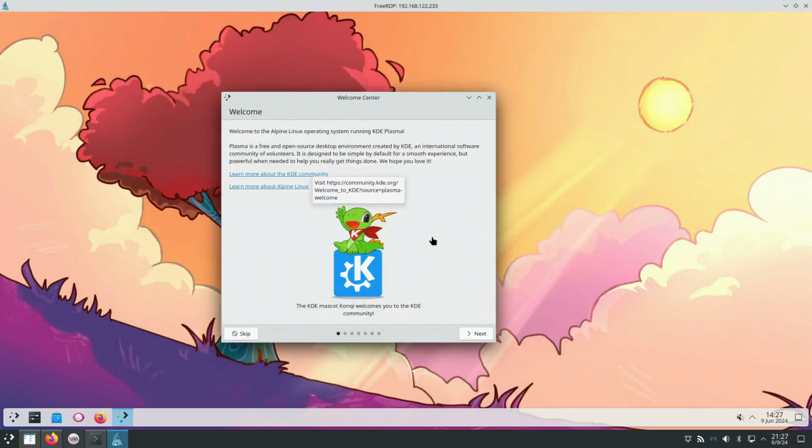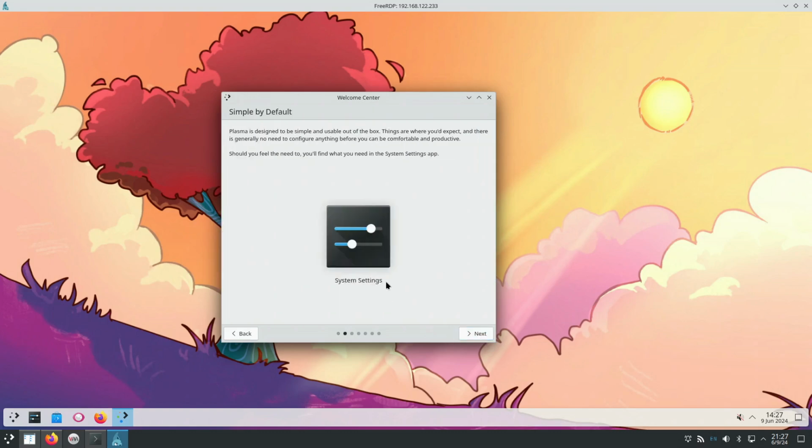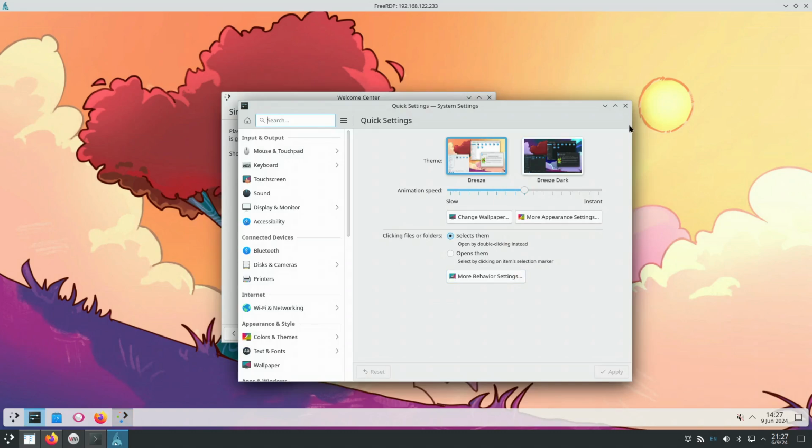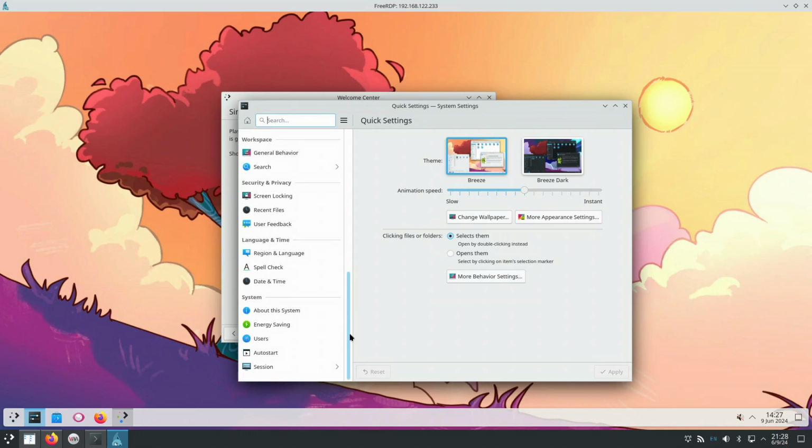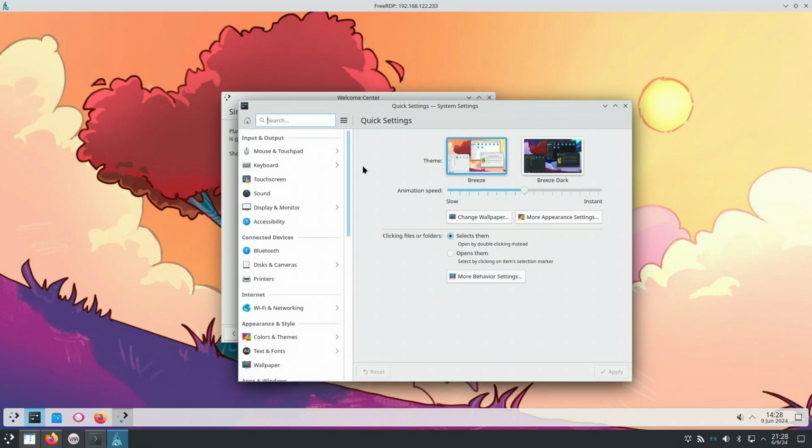Okay, so everything looks the way I would expect. KDE Plasma 6, Firefox, the correct branding in the Welcome Center. System settings looks the way I would expect it to look like. No missing icons, correct themes.